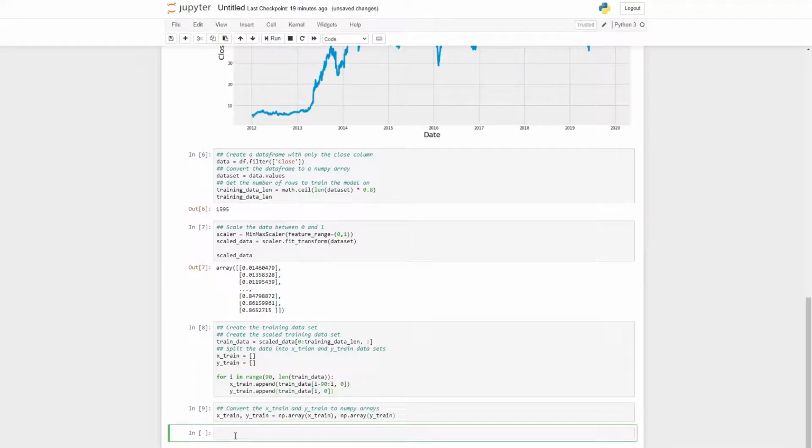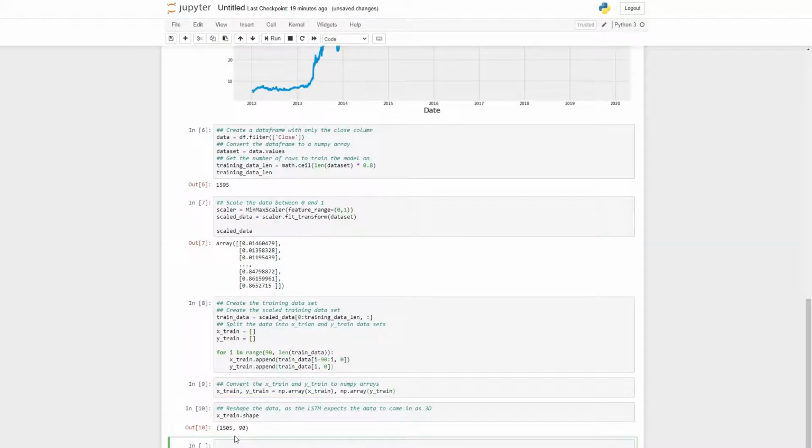Now next we'll need to reshape the data. I'll show you guys the reason for this. Basically the LSTM neural network that we're going to use to do these predictions expects the data to come in as 3D, which, as you can see, I'll run it below. So use the X train shape. As you can see, it's only coming in 2D at the moment. So we'll reshape that.